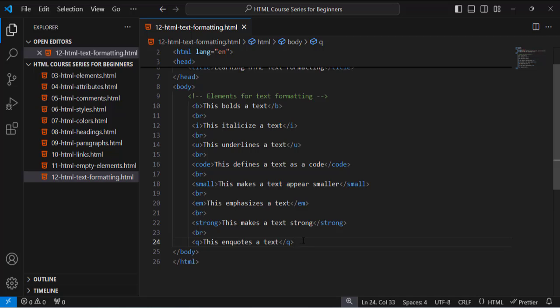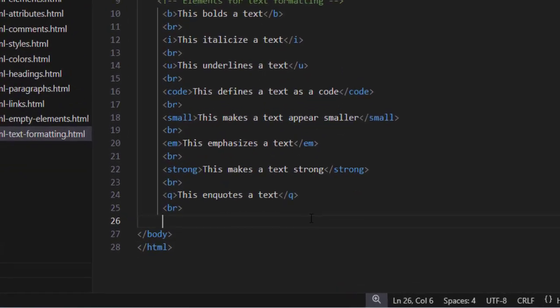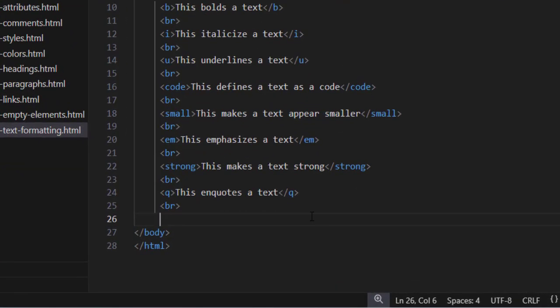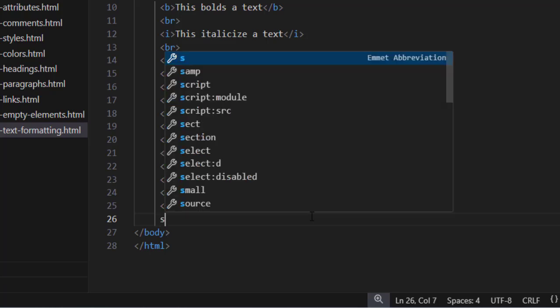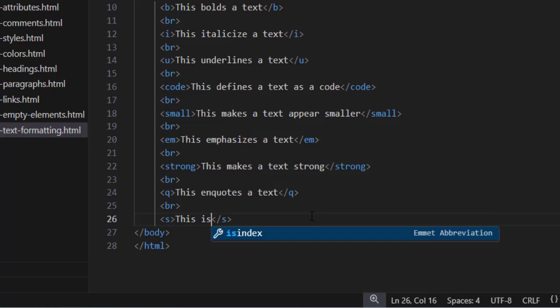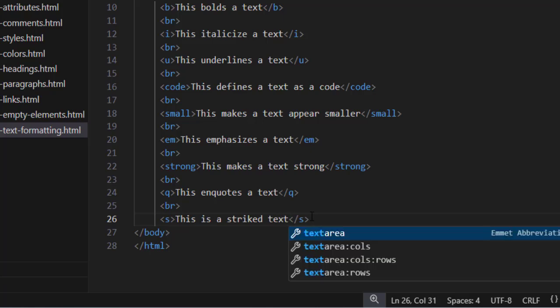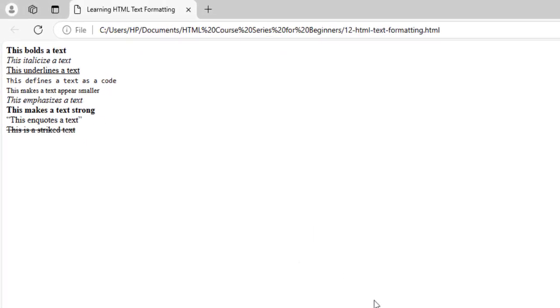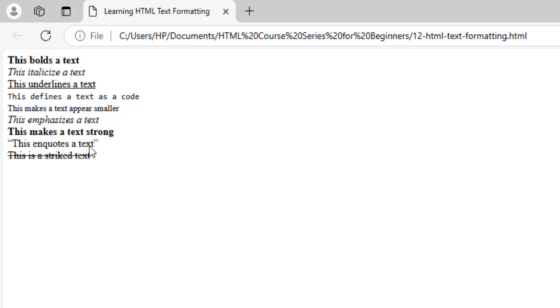Okay, and let me just take one more, and I'll say, let me take the strike. I'm just going to throw in a break and say strike. Now, what does the strike do? Now I'm just going to say S, and now say this is a striked test. I don't know why I'm spelling test like this. And let's see what's going to happen. And now you can see this test is already striked or struck, whatever it is. Just pick the one that suits you.